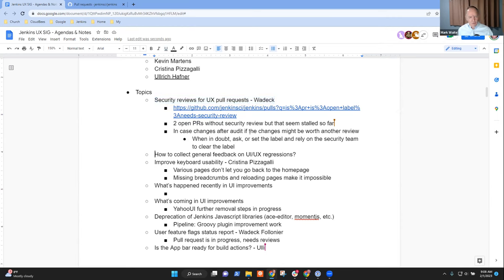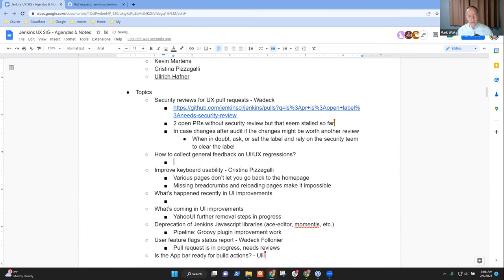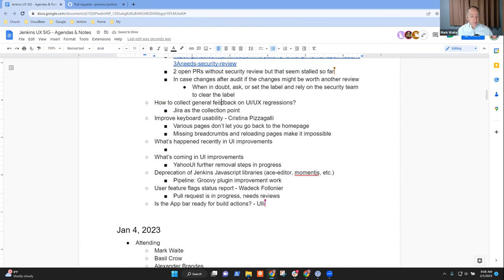Okay, next topic then was collecting general feedback on UI and UX regressions. And I believe the last time we discussed it was continuing to use Jira as the collection point. Were there other things that we need to discuss here on this topic, or should I drop it from future agendas? I think we can drop it.